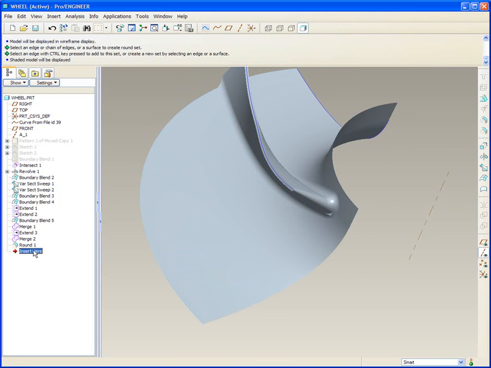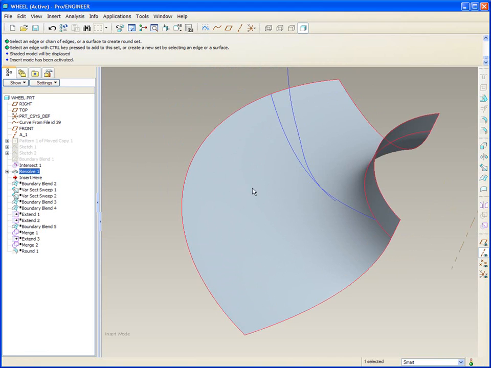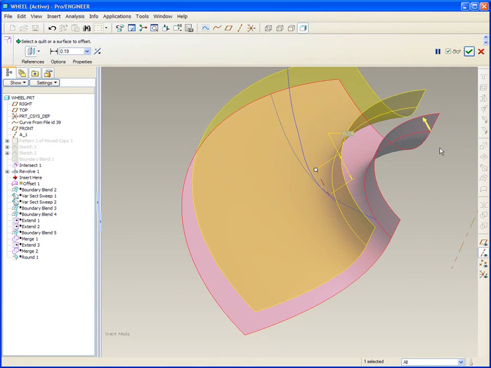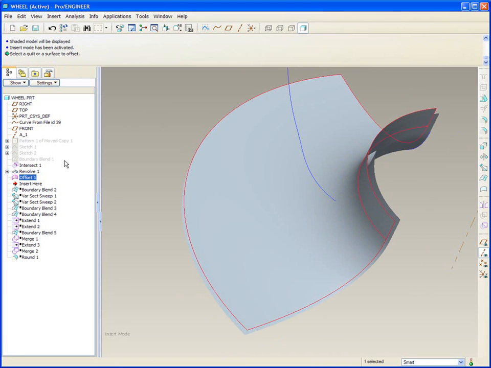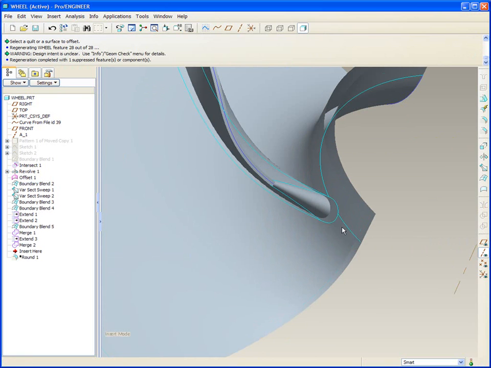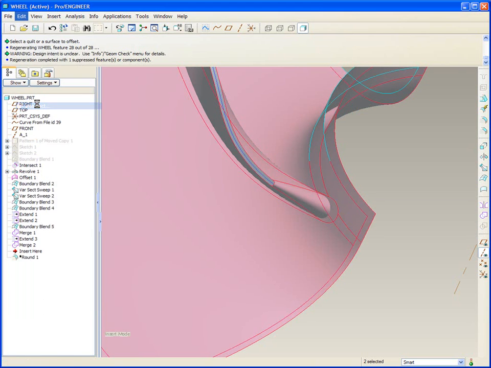What I'm going to do is I'm going to insert after the revolve. Pick then the surface geometry, edit, offset, and I'll specify a value, say 0.40. Middle mouse. I'll then come back just before the round and ask now for an intersect between this newly created offset and the quilt of the blade. Edit, intersect.